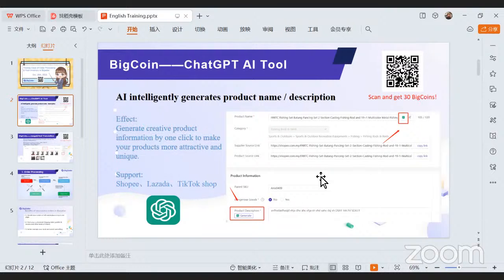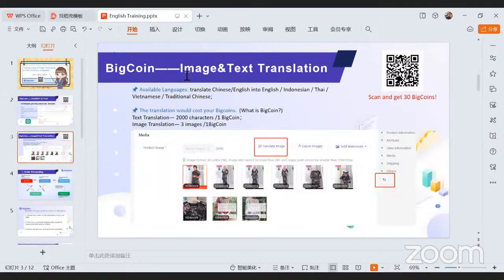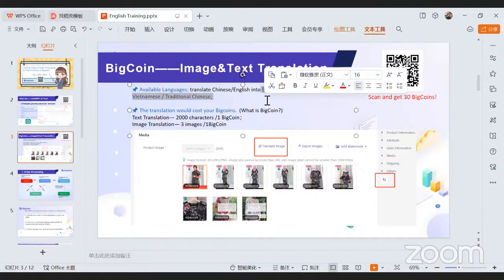So you can try this feature using the Bitcoins to intelligently generate the product name and the description with AI. And the second one is another feature. By using the Bitcoins, you can try image and text translation. We currently support translating Chinese or English into the following languages.